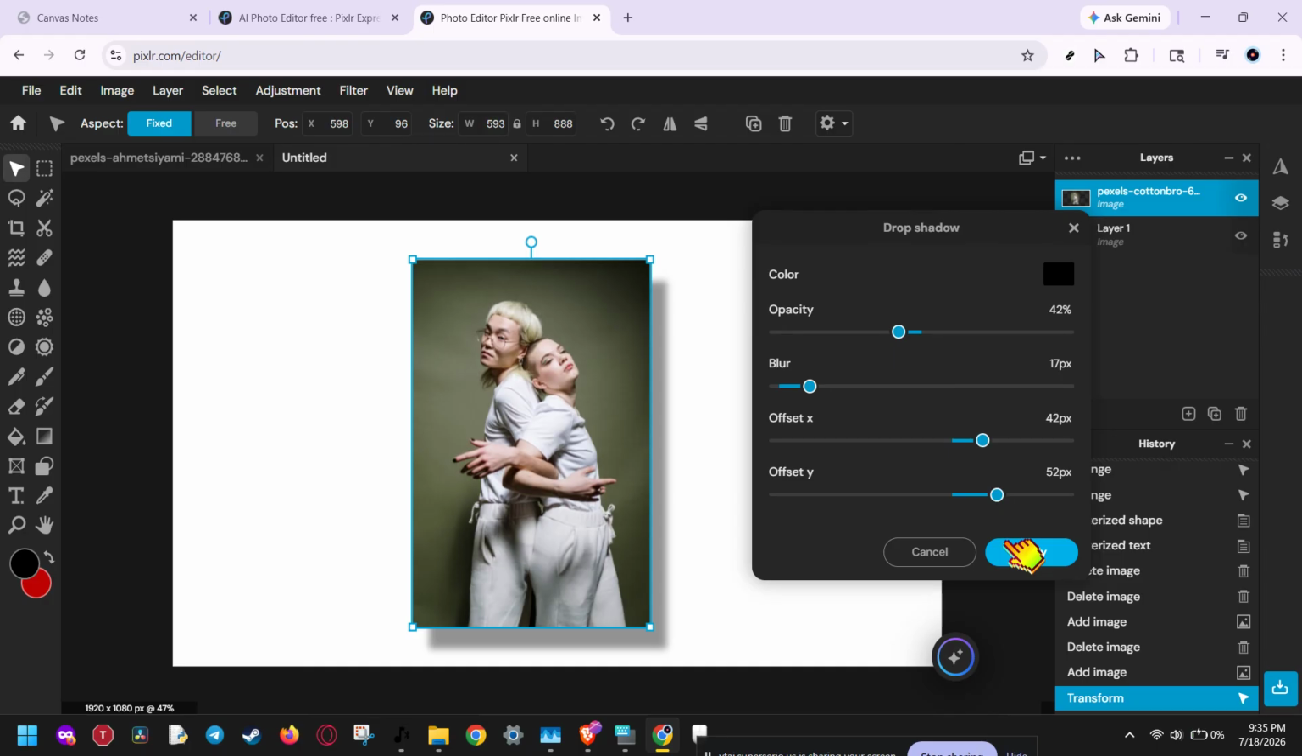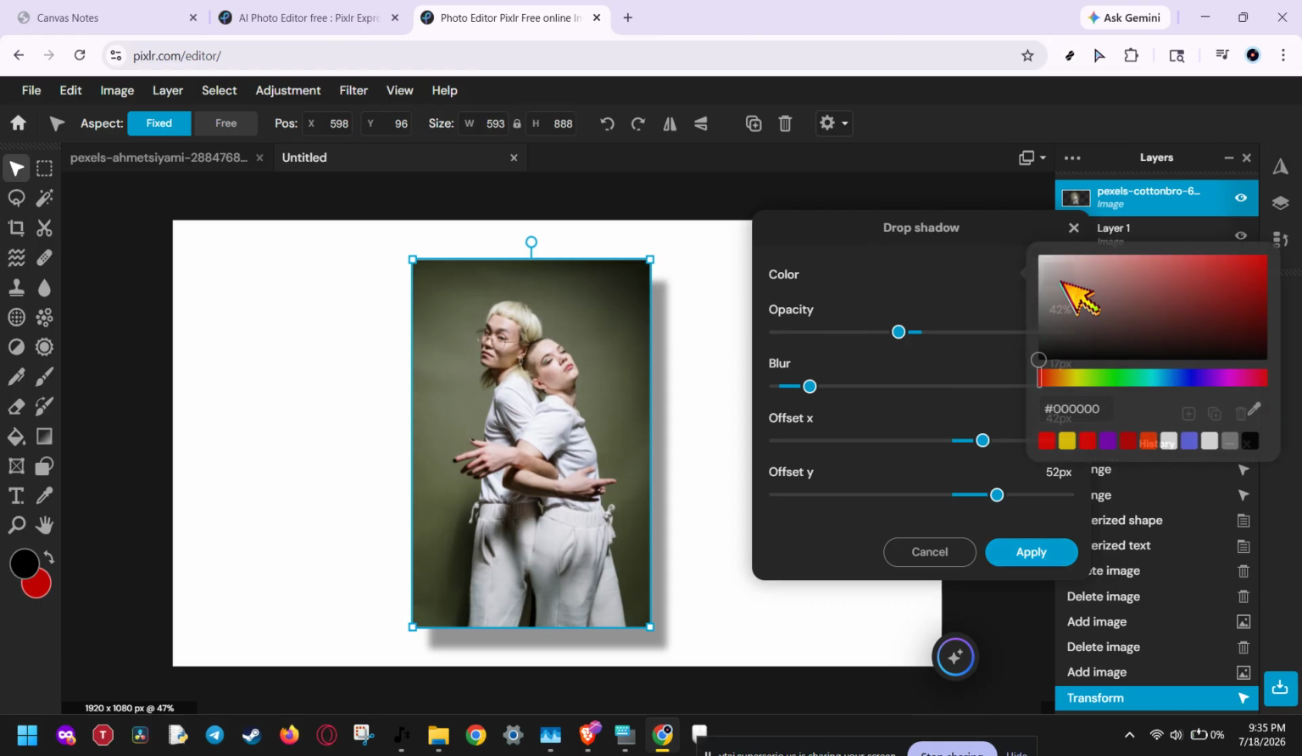You may also see a color option. By default, shadows are usually black or dark gray, but Pixlr lets you change the color if you want a different style. You can use a custom color for more creative designs, or keep it dark for a realistic shadow effect. Try matching the shadow color to your overall design if you want something more polished and intentional.